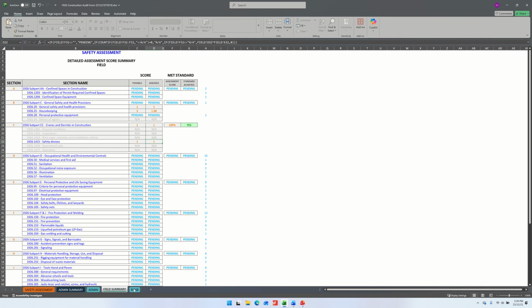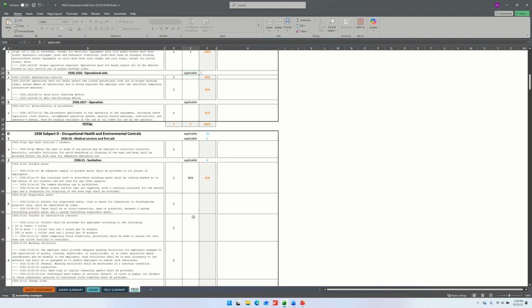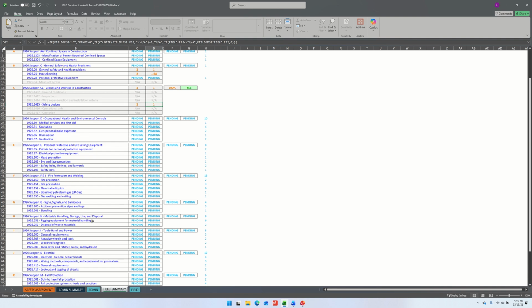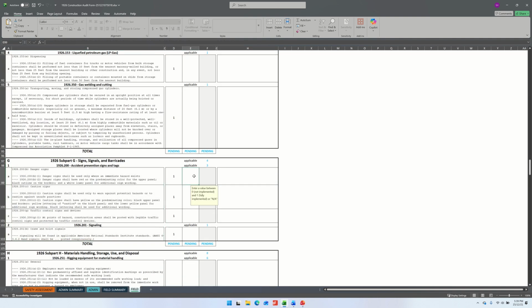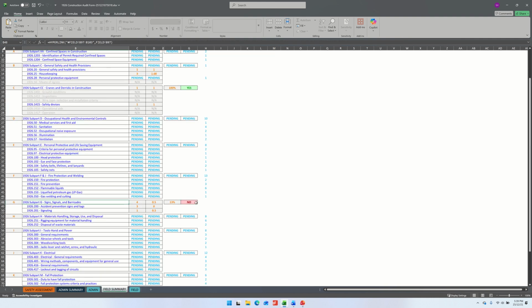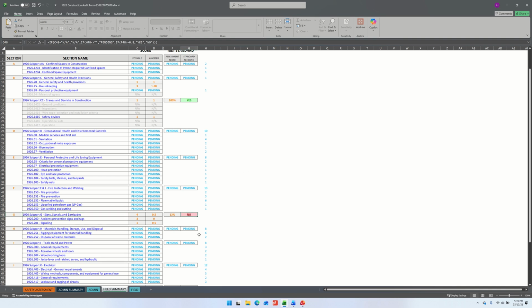Let's fill in one with some bad scores just to have a look. Let's go to something short. We'll just dip into signs, signals, and barricades and give ourselves some terrible scores. We'll be generous and do a 50% on this one. And when I go back to the summary, you can see that that has indeed been flagged as failing to achieve our standard. So it's definitely something that we want to draw attention to.